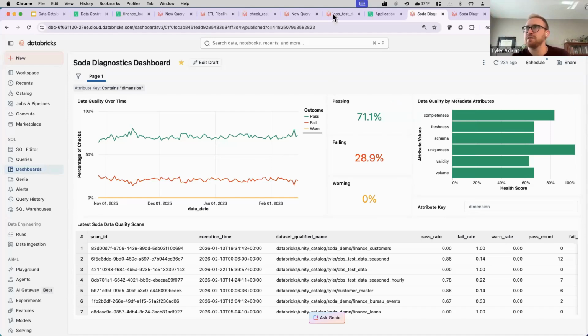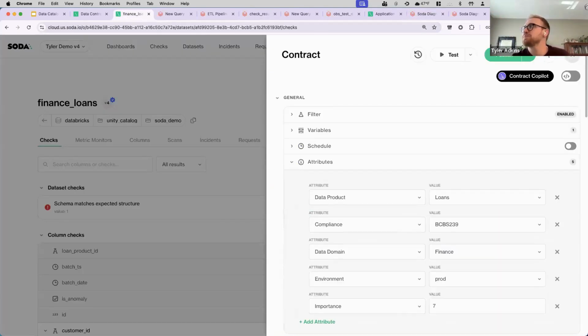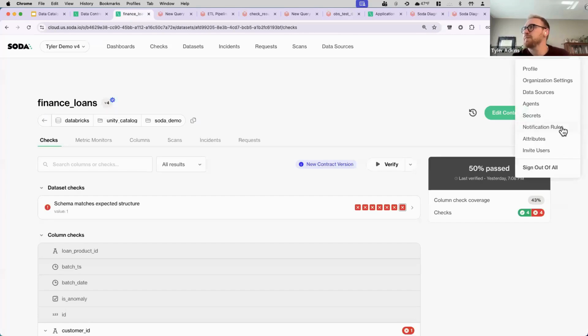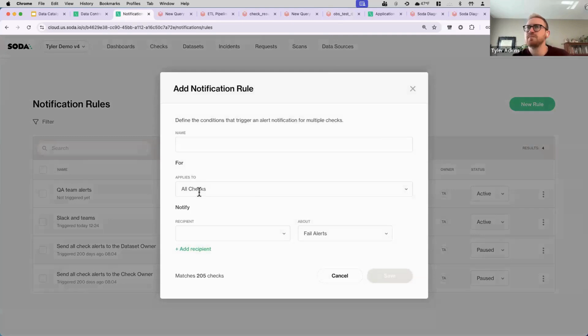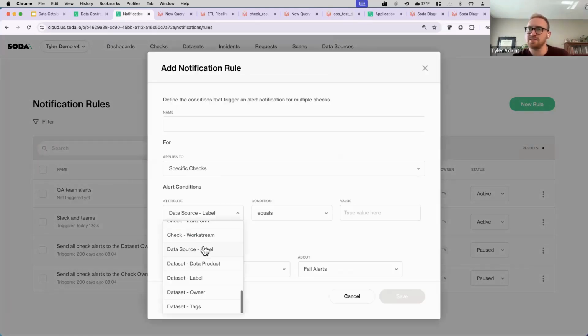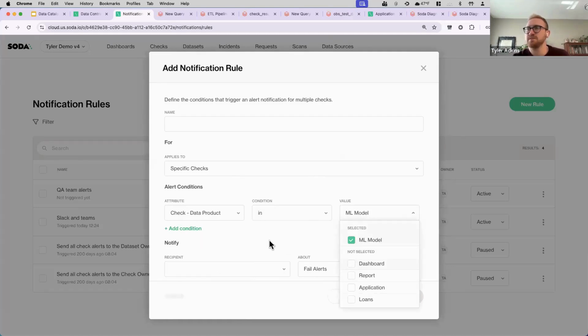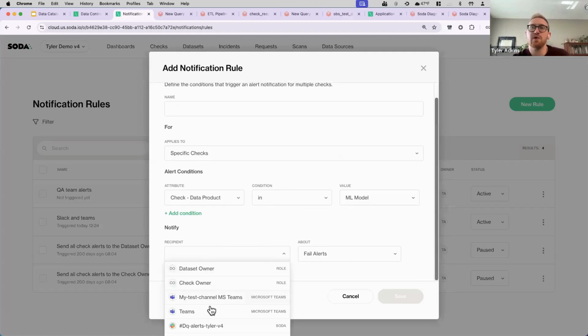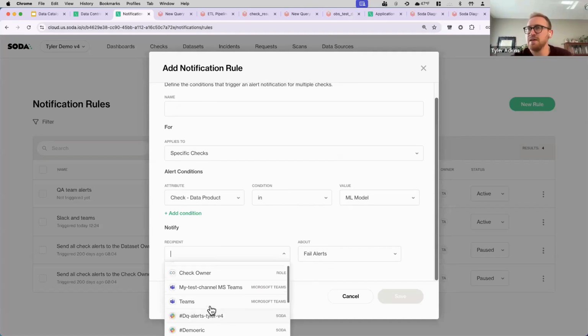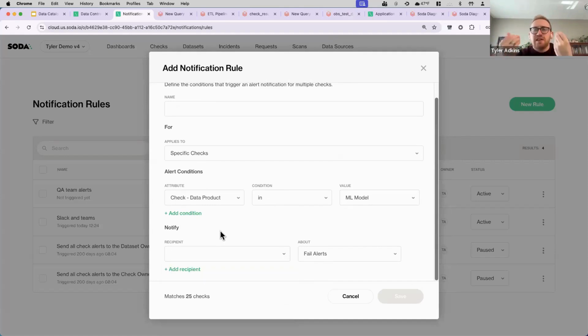And then for the alerting, we have this concept of notification rules. Within the UI here, you can create a rule which says, if those checks have a specific project attribute associated with them, like a specific machine learning model or something, then notify these specific recipients. That could be a Slack channel, a Teams channel, a group of users. That's a way you make sure that you're getting alerts that are actually important and relevant to you. So leveraging those attributes is essential.